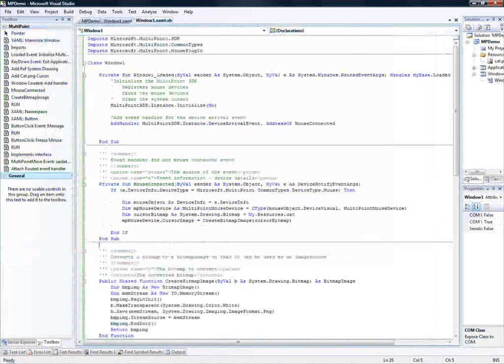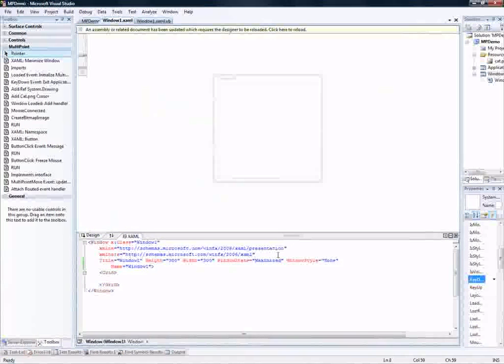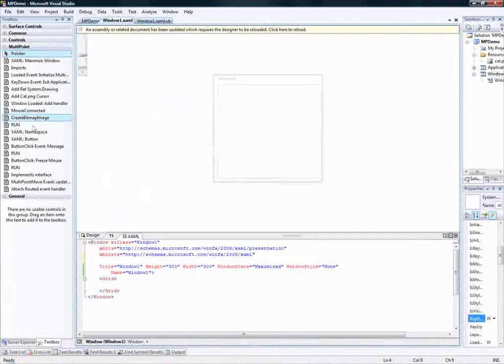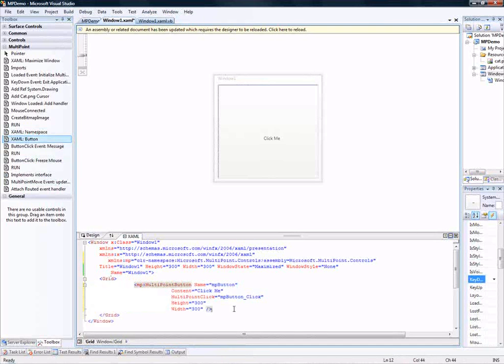So the next thing we're going to do is actually use one of the built-in multi-point controls, and this is the multi-point button control. To do this, I need to import the multi-point controls namespace. We'll do that by adding a reference like that. And now I can go ahead and create a XAML multi-point button that sits on my window. You'll see here that I've got an event handler for the multi-point click event, and I can navigate through to this event handler, and that will create me the event handler stub that I need.